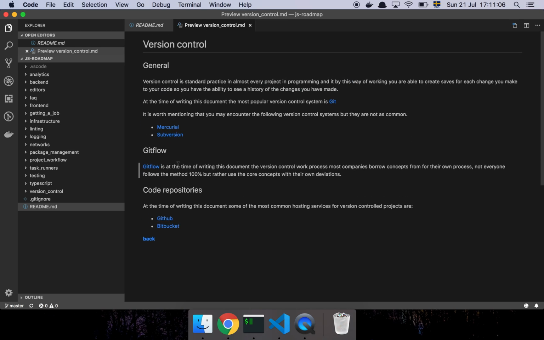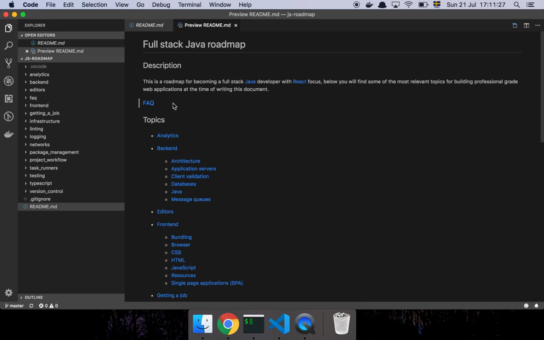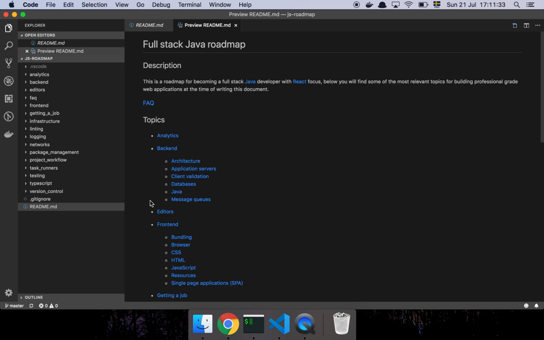And then finally, version control, and we're going to talk briefly about the most common things that you will see in version control. Git is by far the most common, but Mercurial and Subversion are still out there. And some practices about how you can work with branches and repositories if you want to store your code. So that's pretty much it. And then we have a little FAQ section here. And yeah, that is pretty much it.